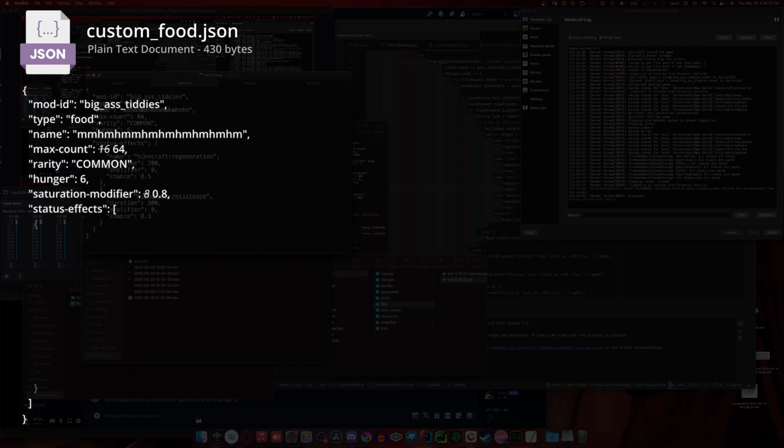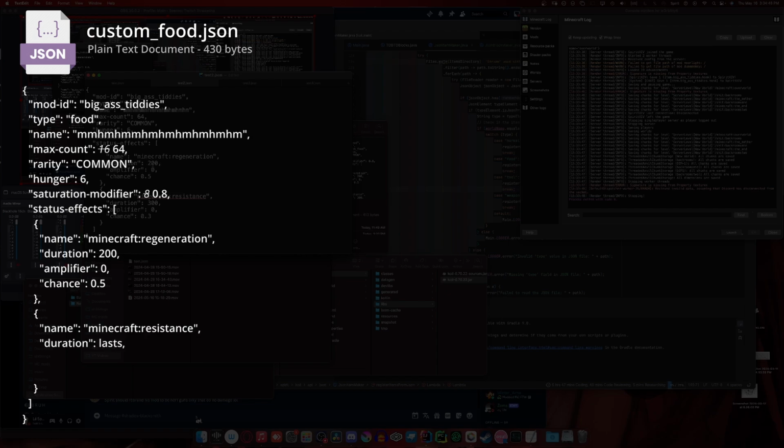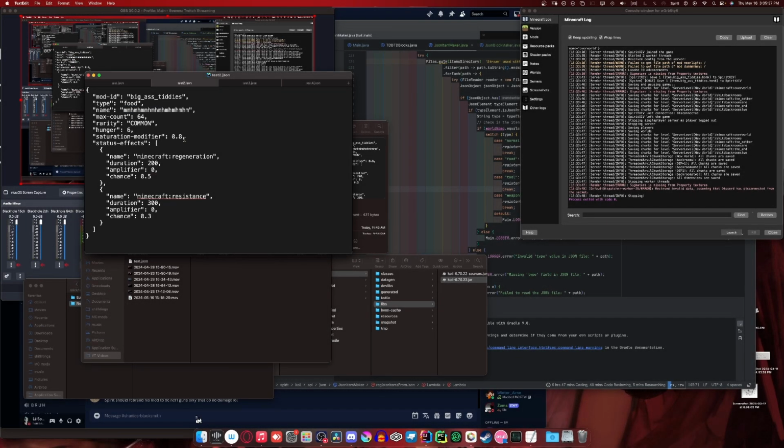And this is how status effects work. Of course, you have the name of the status effect, the duration, how long it is in ticks. This is not seconds. This is in ticks. The amplifier and the chance. So name, self-explanatory. The duration, how long it lasts. Amplifier, how strong is it, and the chance, how often will it occur when eaten. But yeah, that's how that will work. Very, very simple for the food.